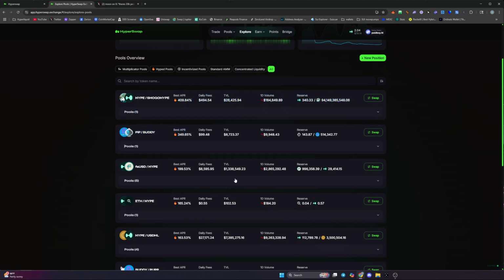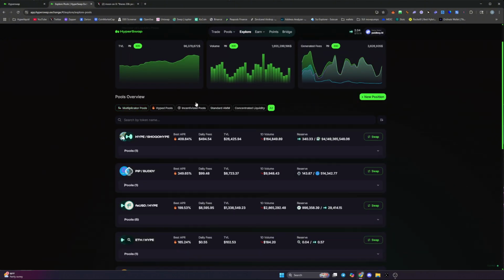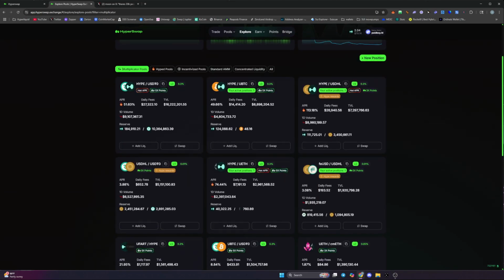However, a lot of these TVLs are relatively low, so you want to judge whether you want to go into that or not. So you can click 5 times multiplier pools. This is a good one because here you're going to get 5 times points. So the more of these 5x points pools that you're in, that's going to really ramp up your point scoring. So I believe it works that the longer you're in the liquidity pools, the more money you're going to earn, the more points you're going to earn. And this is a 5 times multiplier on those points.